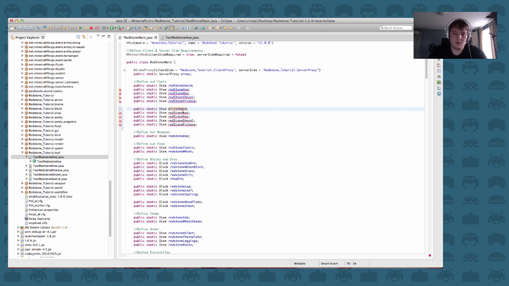Sword. And then we'll change it from here. So we got the axe, the pickaxe, the hoe, and the shovel. There we go. So we got these new tools.